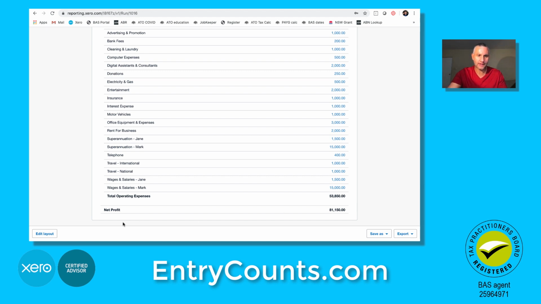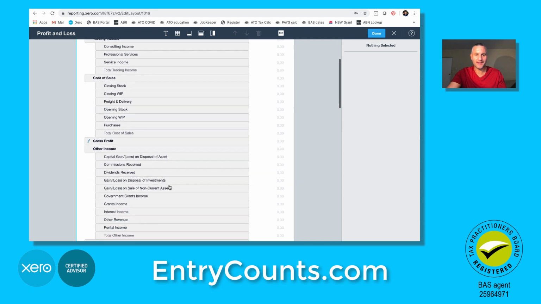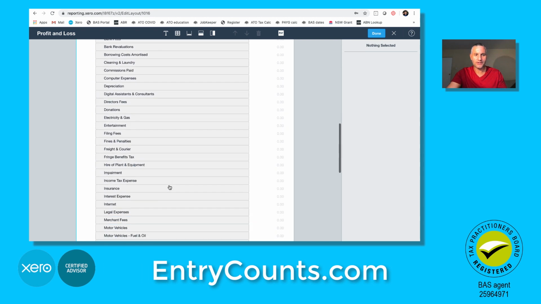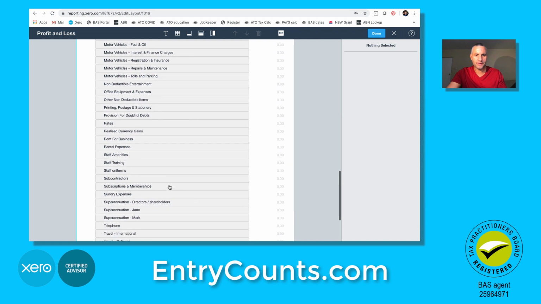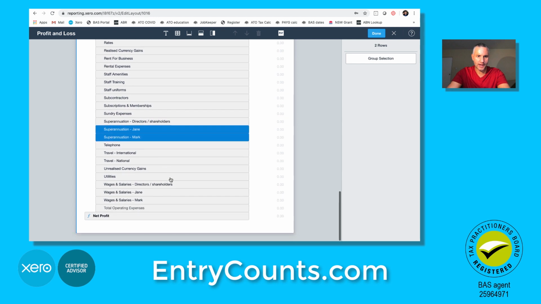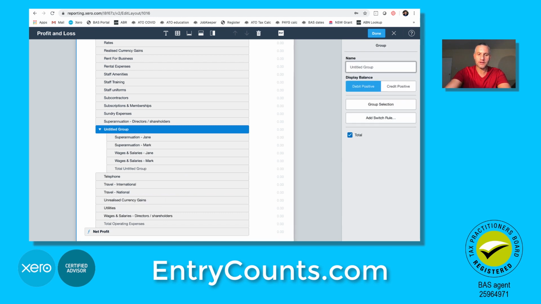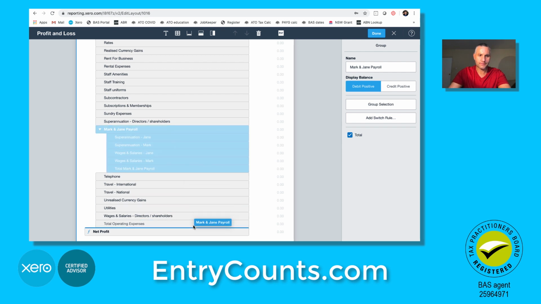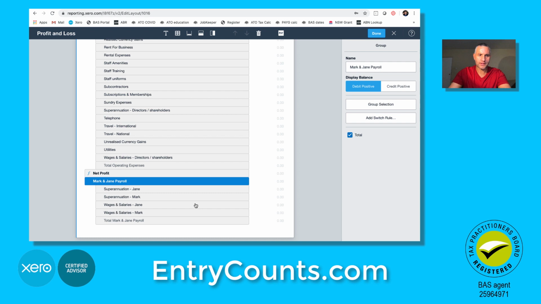Bottom left, edit layout. Now we're in the zone. What I'm going to do is highlight superannuation, Mark and Jane, and highlight wages and salaries, Mark and Jane. I'm going to go up to the right here, group selection, and call it Mark and Jane payroll. I'm going to come back over here, grab it and drag it down. Now it's underneath net profit.